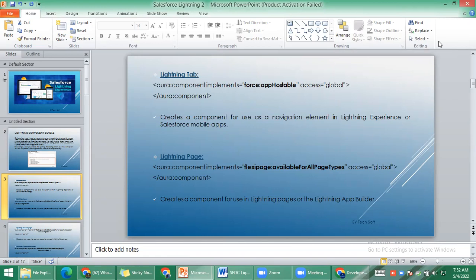Lightning has two types, Aura and LWC. This class is designed mostly around Aura. LWC will also be taught, but less. More of the concepts will be covered and taught on Aura. But in our regular sessions, we will see each and every bundle.